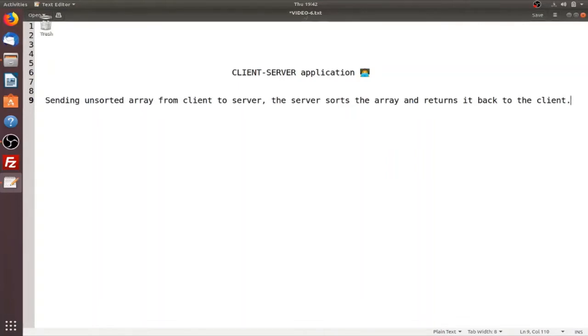In the previous video, we learned how to create a client server calculator based application. In that video, we learned that the client takes an input from the user and then sends the set of operations to the server, and then the server calculates the answer and returns it back to the client, and the client displays it.